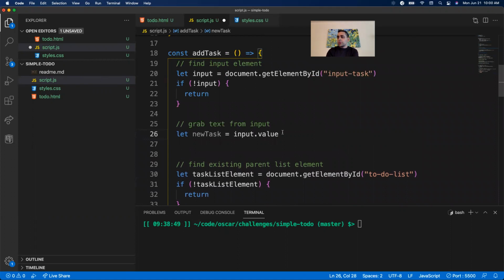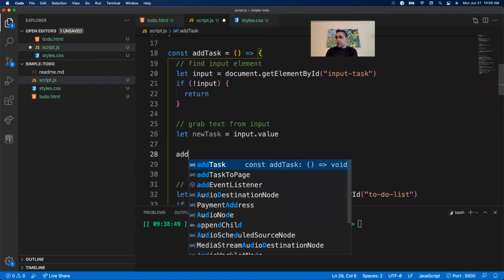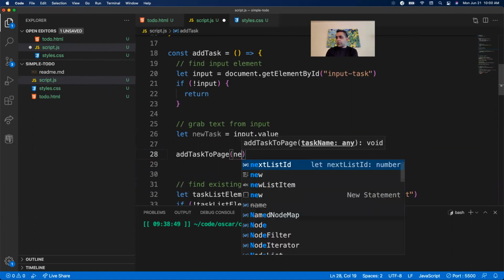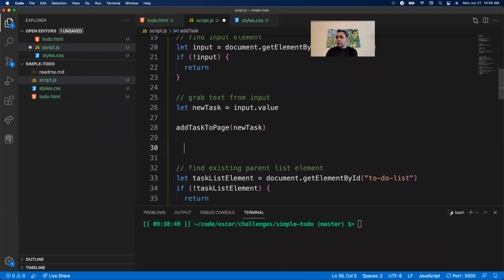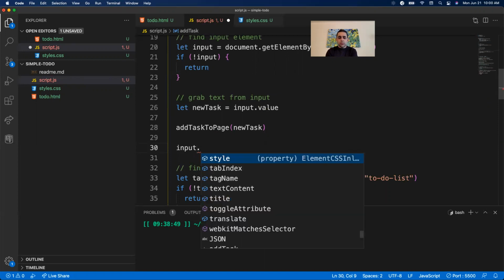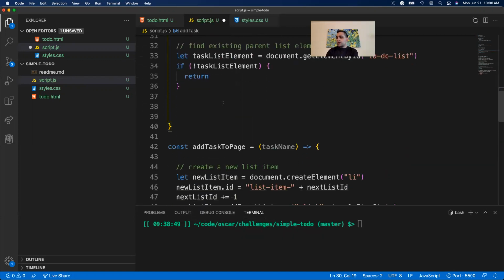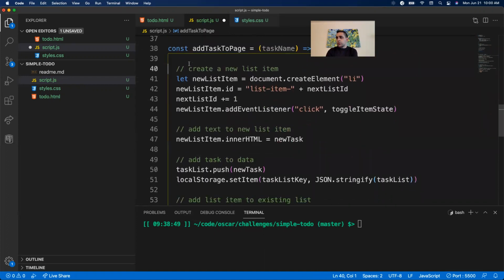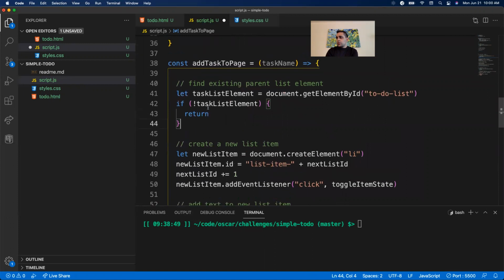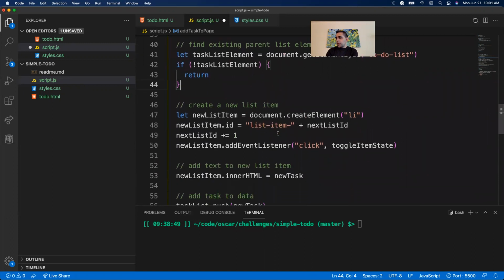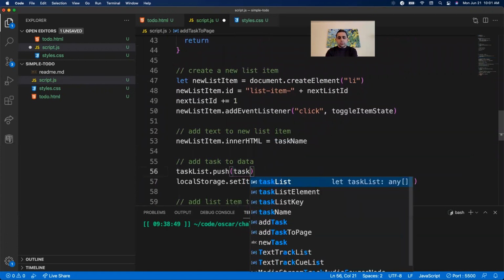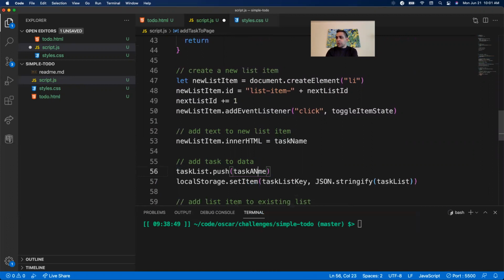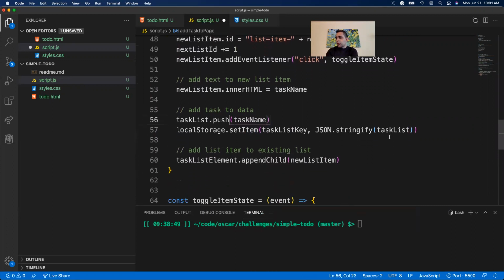I have to reorganize my code a little bit. So we get the new task, and then we want to call add task to page, the function we just created, with the new task. And then we still want to clear our input, so we'll do input dot value equals empty. This should be relocated to here, and I renamed it to task name. Any questions while I'm reorganizing this? Basically, I broke apart my previous function so that I could reuse that logic.